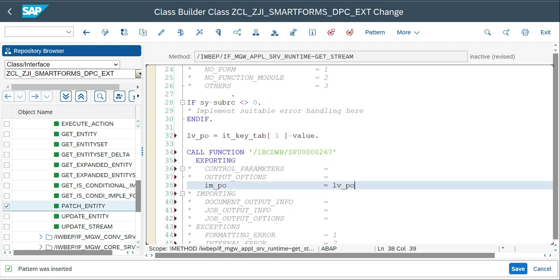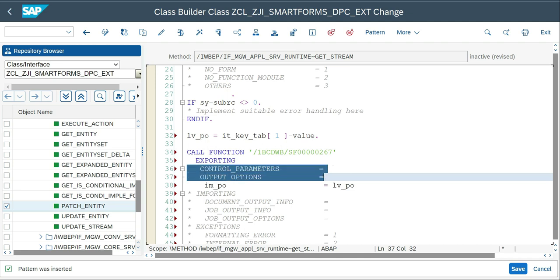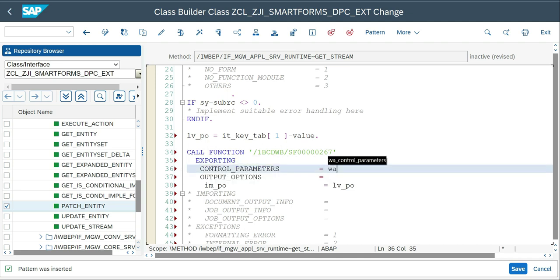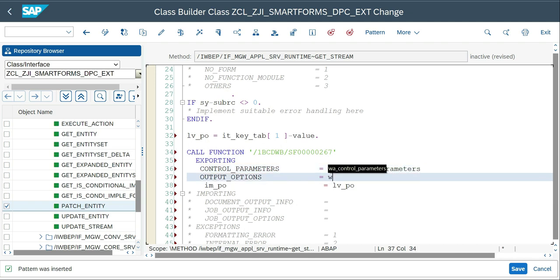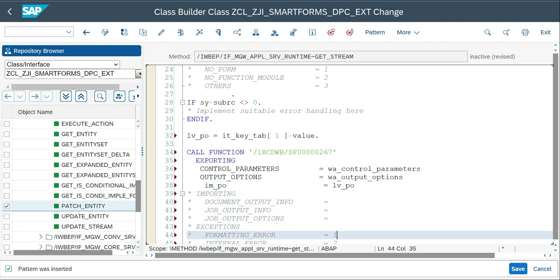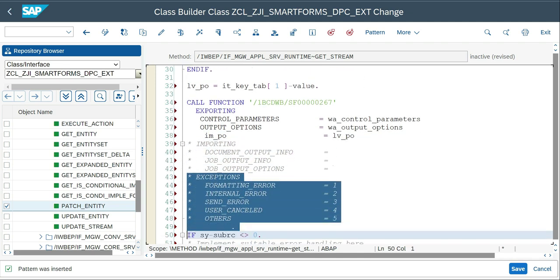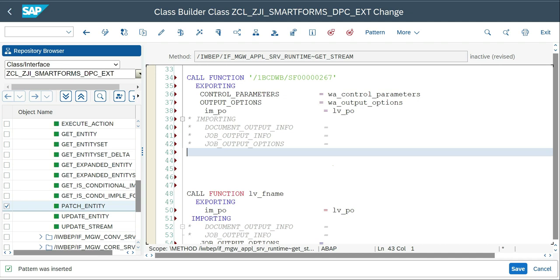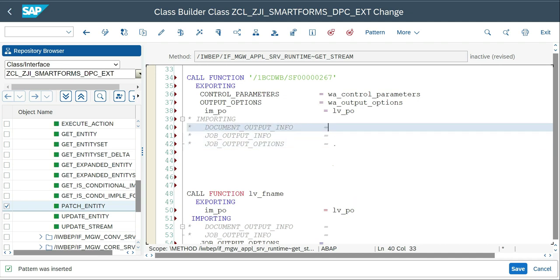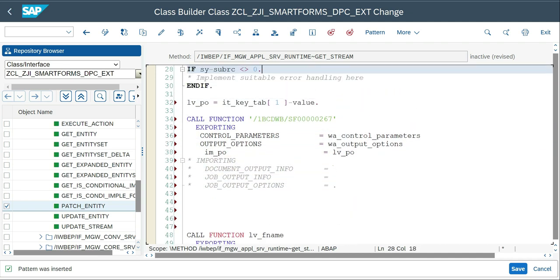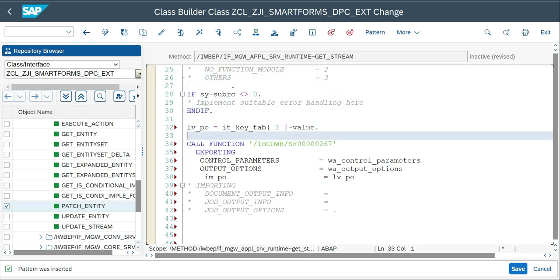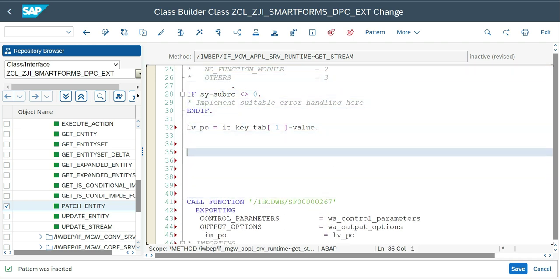So here LVPO and these two are required. Work area is already there, control parameters, and this is for output option. Currently those are empty, so please wait. Okay, we need to fill the data for that as well before sending to this function module. So a few things to be added here for control parameters and output options.